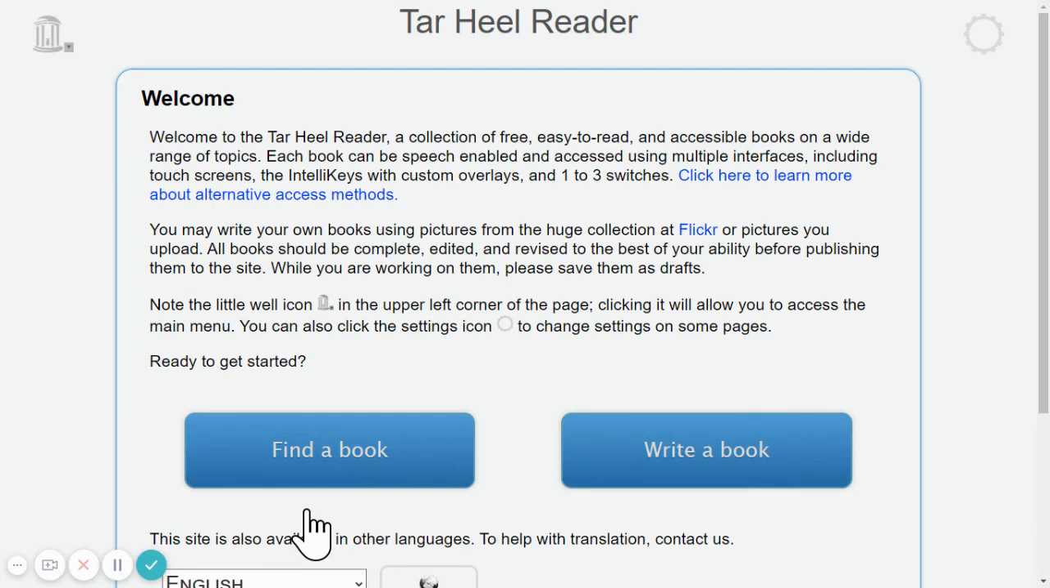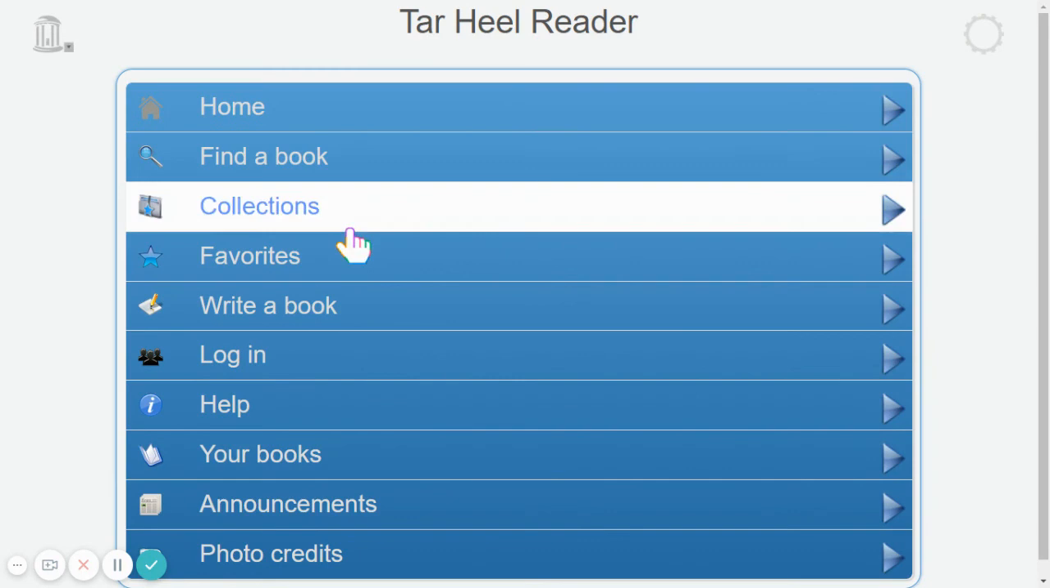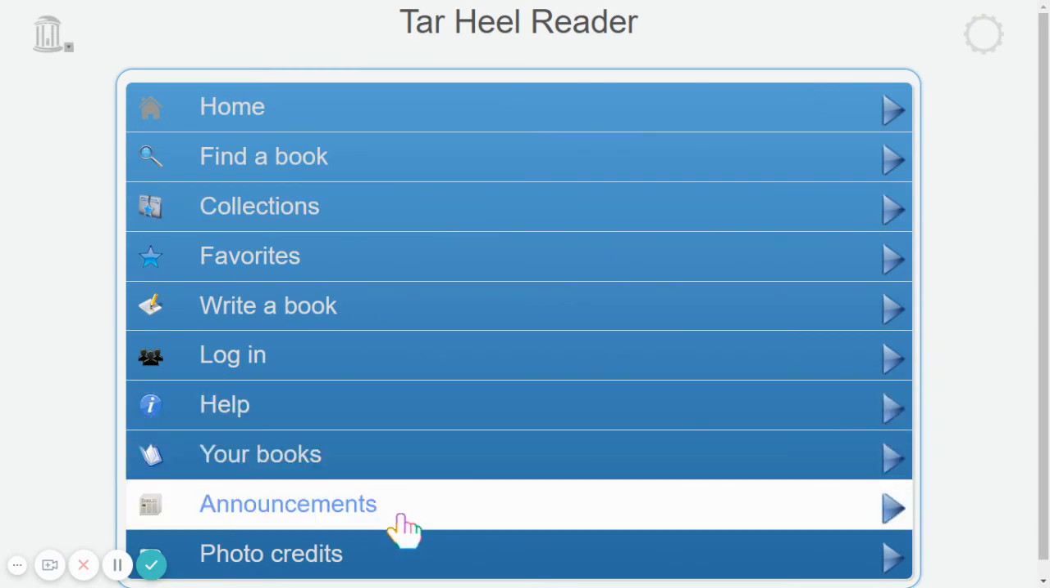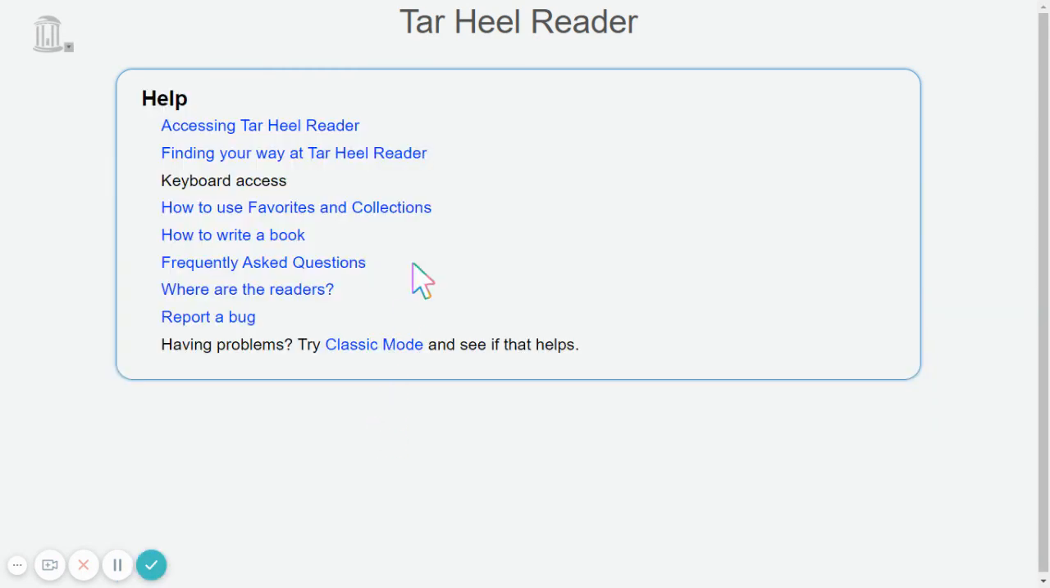Lastly, if you're looking for additional information when you're in the site, you can always click on the menu button and you have a few options. You do have the Announcements tab, but you can click on Help. From here, you will find information on the different accessibility modes that Tarheel Reader supports. You can also go to Frequently Asked Questions.